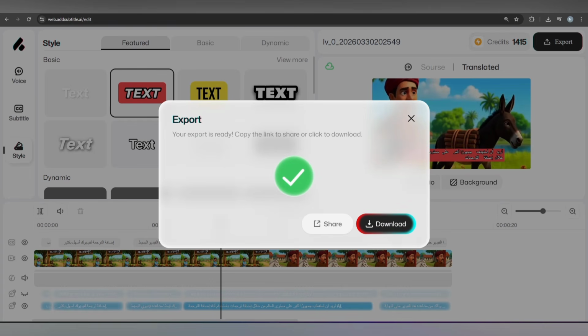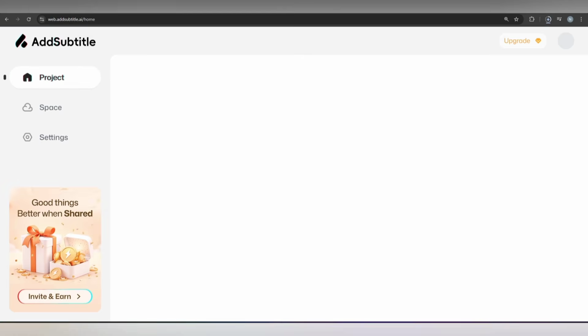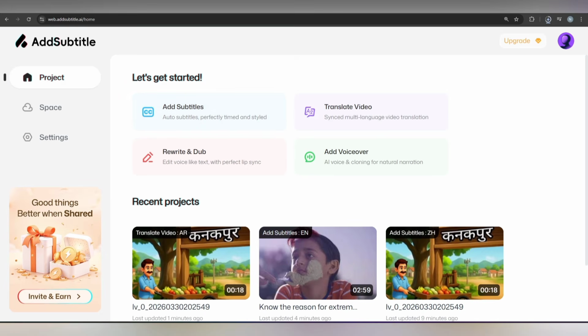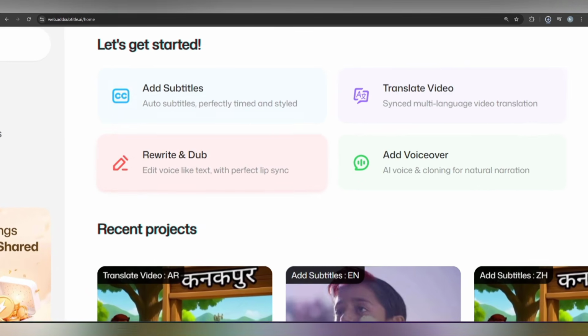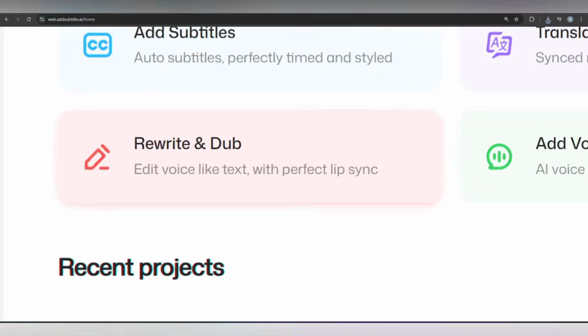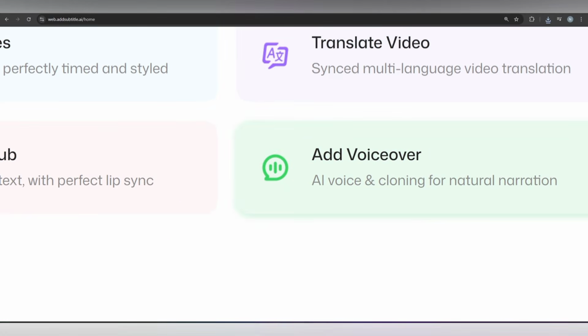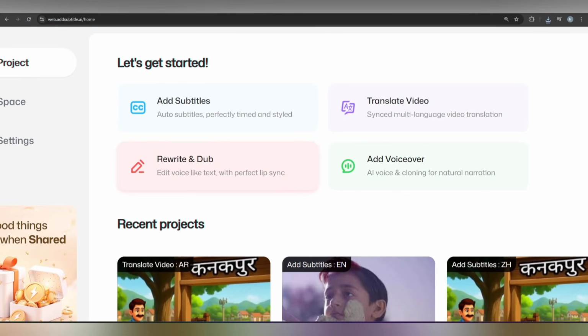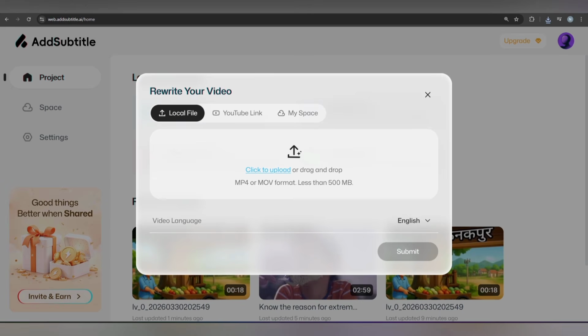So now everything is good and done, and in this way you can come to start with add subtitle to translate your video from one content to another one. Here is rewrite dubbing. Actually you can also add voiceover. If you select rewrite and dub, that is also very simple.